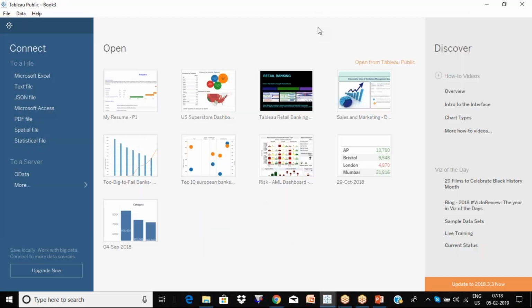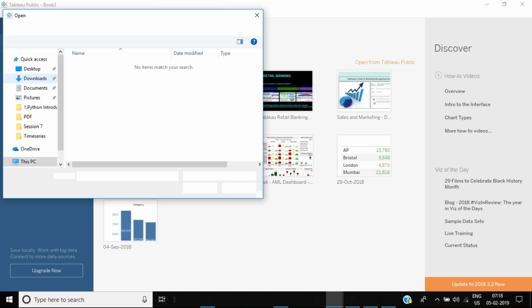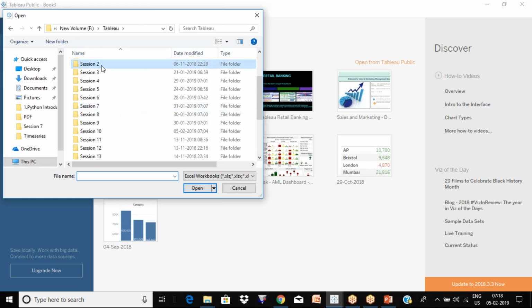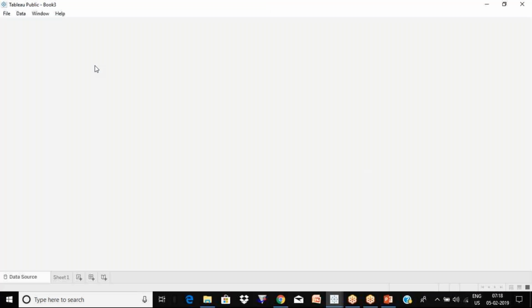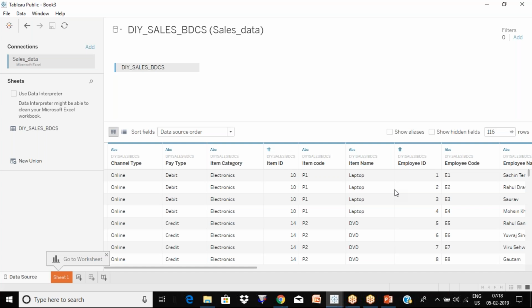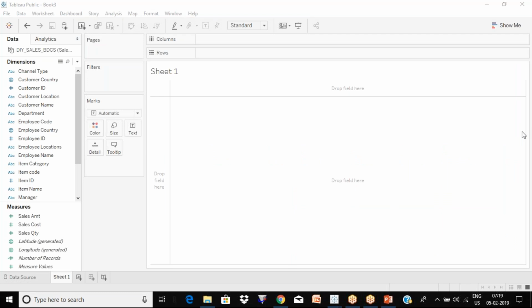Today we will be looking at the calculations. We've already looked at how we create a calculated field, but there are some calculations which we must be aware of. So I'll go and import the sales data, and then I'll go to the sheet.